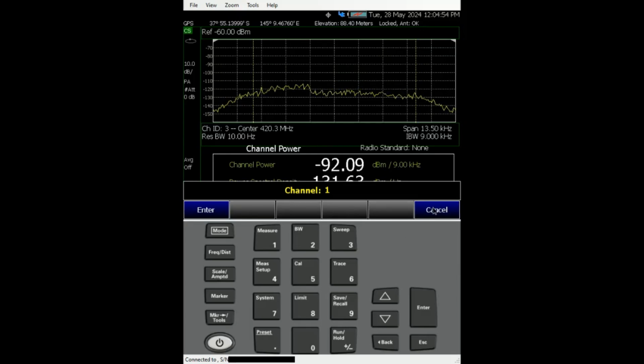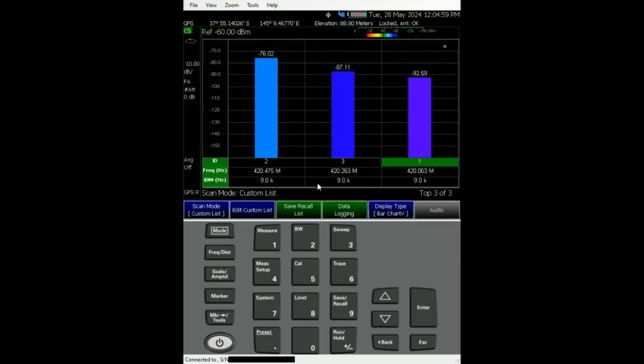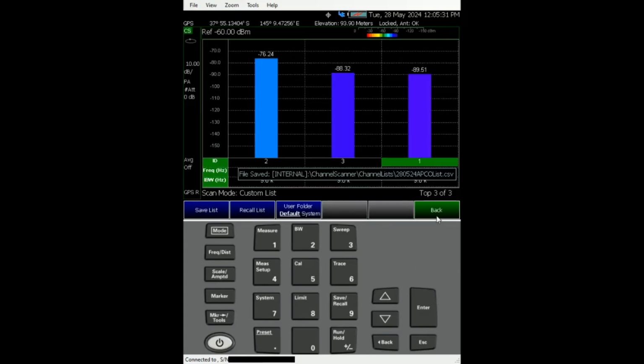Let's go back to measure. Let's change the bar chart. After this, we're going out and we're going to do data logging. How do we do the data logging? It's over here. Before that, you can see that we can actually save the list for future use. You just click on that and save list. For example, we can type in today's date, APCO list. Once you've done that, you can recall it anytime you need to.